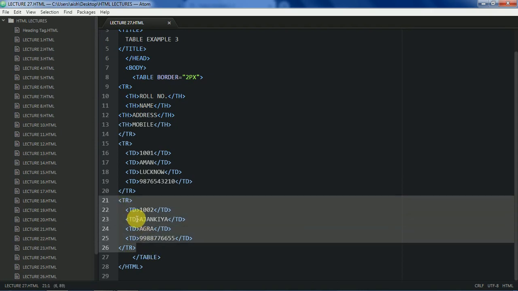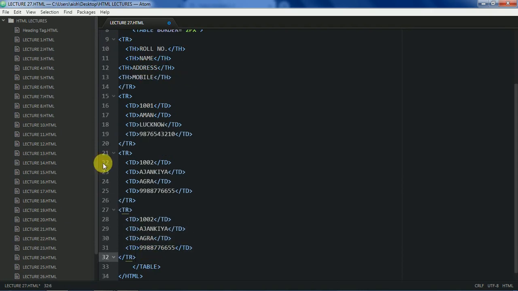Now I am creating one more row like this. So now just changing the values of this row to say Anam. That was Aman. This is Anam. Say Kanpur, and just changing the mobile number. So now I'm just going to run this code.